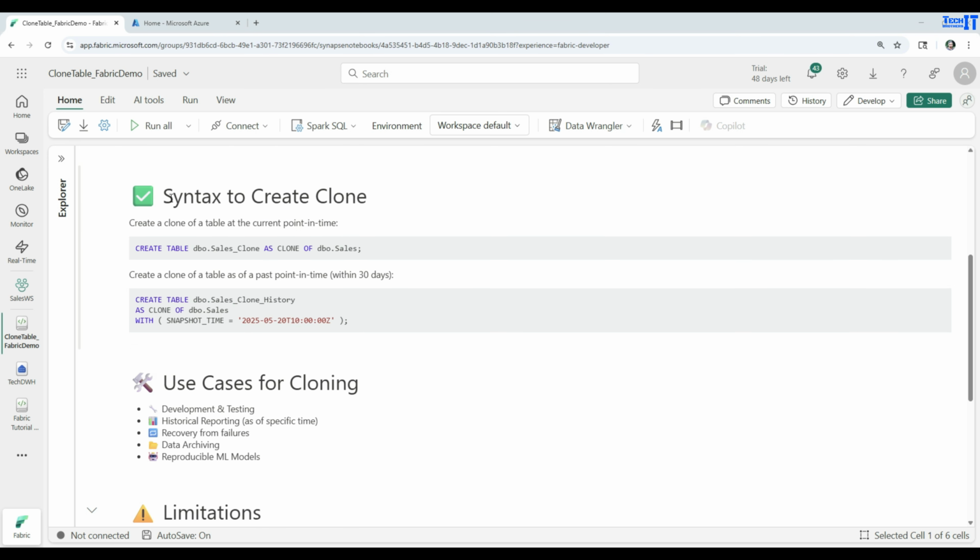And here is the syntax to create the clone of that table. So, create a clone of a table at a current point in time. You will say create table, and then the name of the new table, maybe underscore clone or whatever name you want to give, or maybe date time, and then you say as a clone of, and then dbo.sales or any table name that you have right there. So this is going to be the point in time. This is going to create the clone at exactly the time you are running this statement.